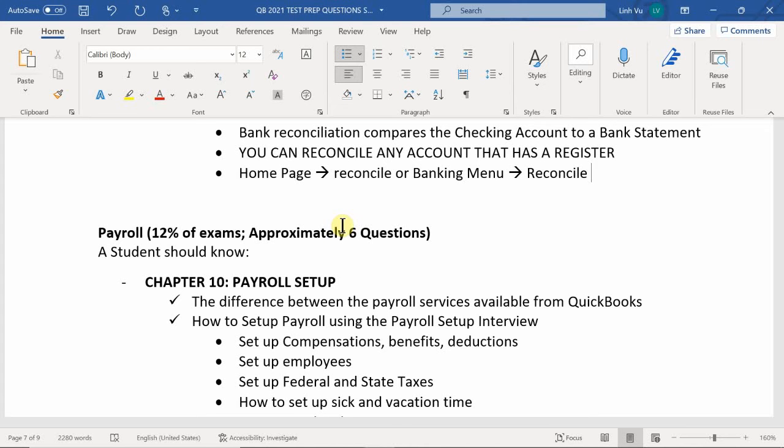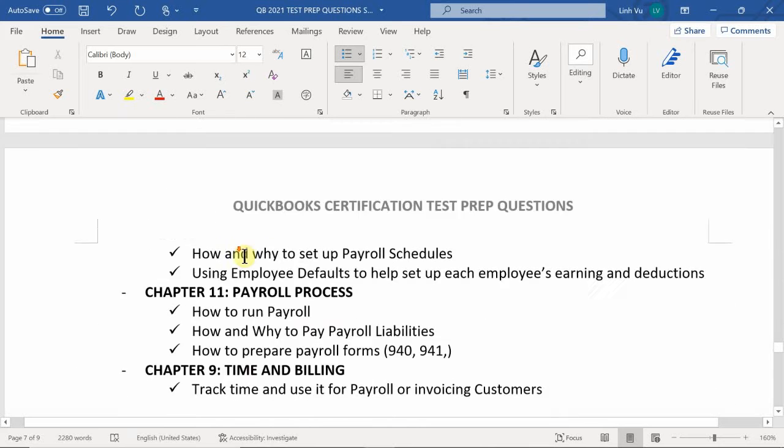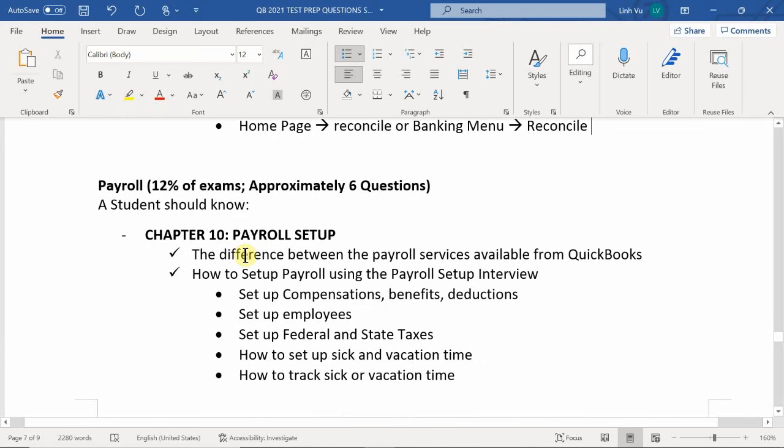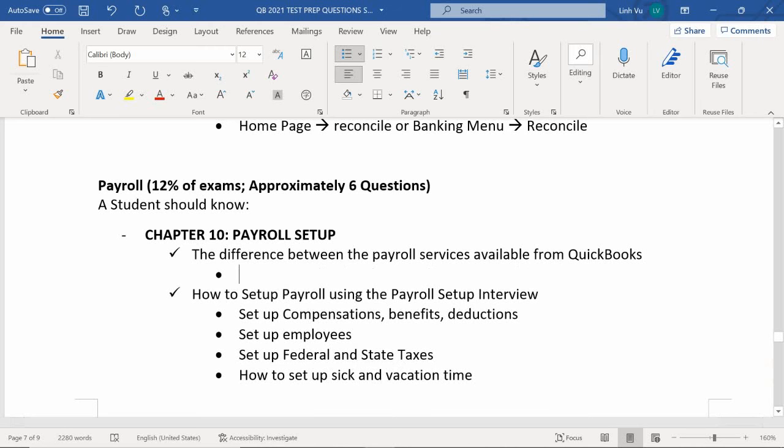All right, so the next section is going to be payroll, which is 12% of the exam. Payroll is a huge piece in this entire exam. So let's take a look at what you need to know. A student should know, in Chapter 10, payroll setup: the difference between the payroll services available from QuickBooks. What are the paid subscriptions that Intuit offers for QuickBooks?